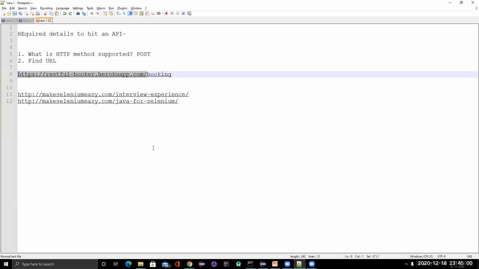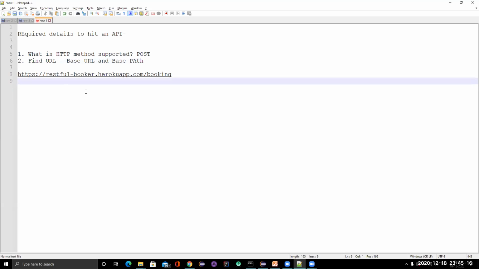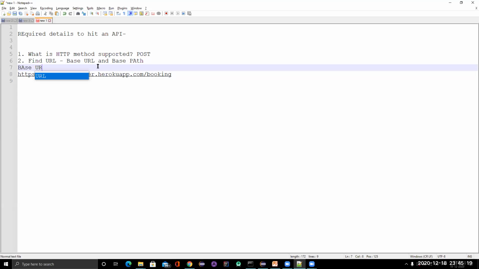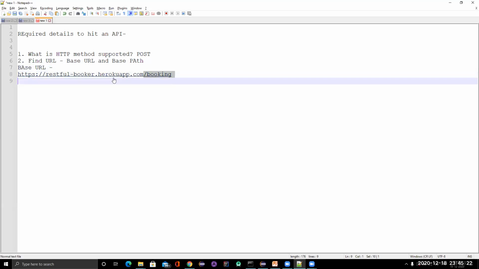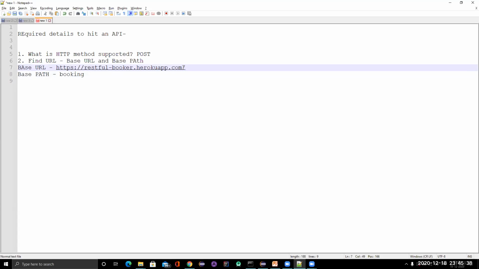So for this example, we need to find what the URL is, and in that URL, find the base URL and base path. Here we have both the things ready. So what is my base URL here? The base URL will be this part. Let me cut it, and booking will be the base path. Let me put the slash here itself. So we got two important pieces of information: the HTTP method supported by the API, and the endpoint.